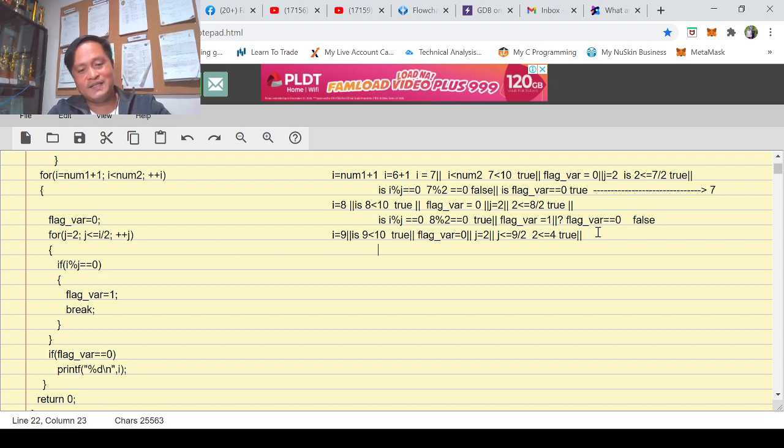So the loop body says: is I modulo J equal to 0? Good as saying, is your I, which is 9, divided by J, which is how much? 2, equal to 0? Meaning is the remainder of I divided by 2 equal to 0? The remainder of 9 divided by 2 is 1, right? And it's not equal to 0. So meaning the condition is false. Now, knowing that this condition is false, do not perform this body and move to the next line. The next line says what?